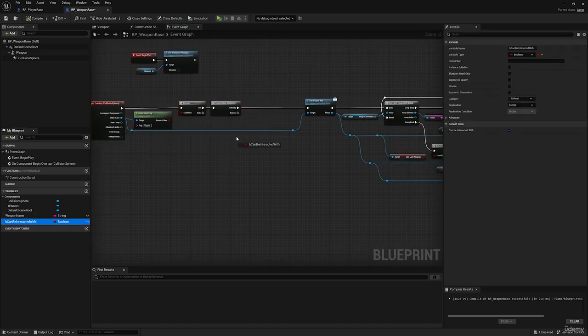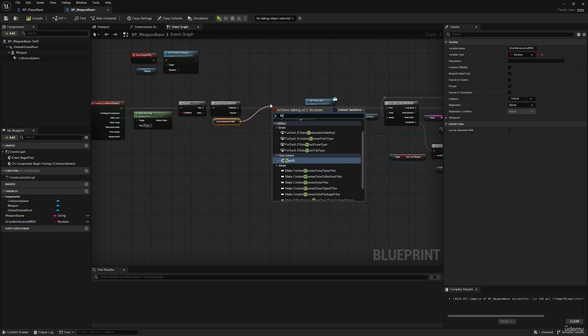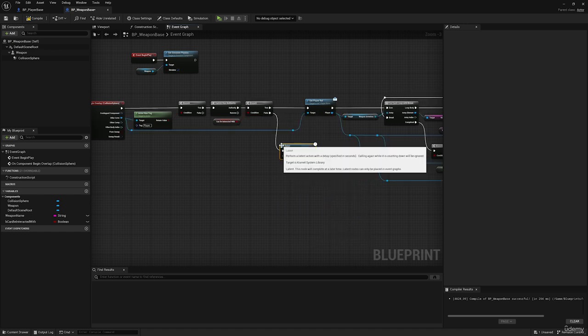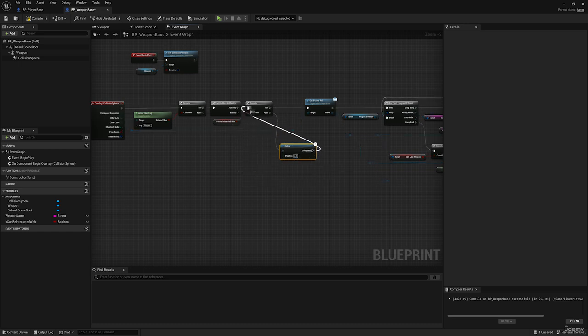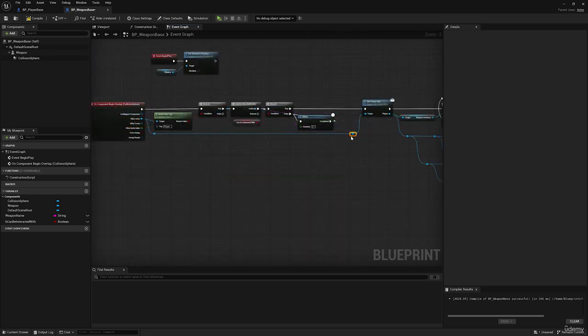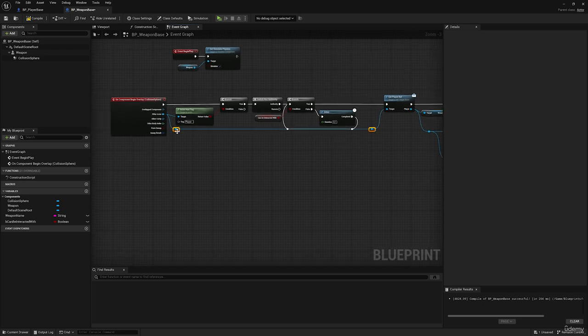So let's take this can be interacted with, and let's make a branch. And let's say, can this be interacted with? If it can, go ahead and run the code. If it can't, I'm going to delay the code by, let's say 0.1 seconds. And then I'm going to run this again. So I keep looping through this code. I'm actually going to organize this a bit more. So essentially what I'm doing here is I keep looping through the code to make sure that I can interact with my weapon before I do some interaction code. So let me just try to organize this here. Let me push it down.